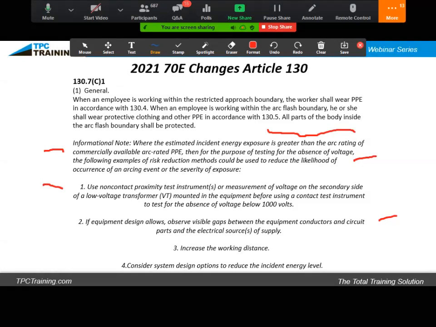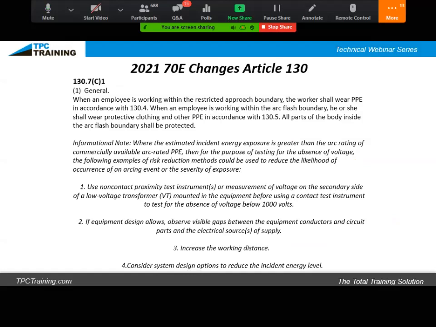Or we could increase the working distance. And we could consider some design options maybe to reduce the incident energy level. Put in some zone selective interlocking, maybe put in some class L fuses in front of that equipment so that we could get that incident energy down. So they're just giving us some idea here of what we could do in the case where the incident energy was much higher than what our clothing could accommodate.